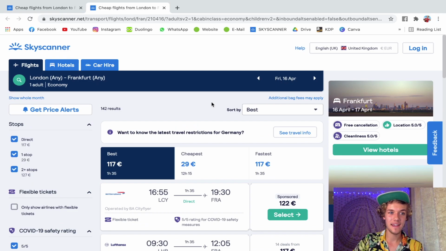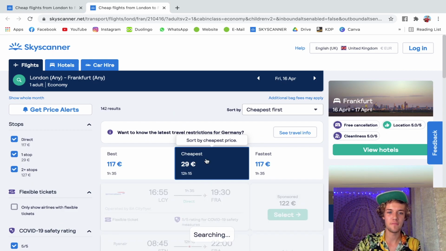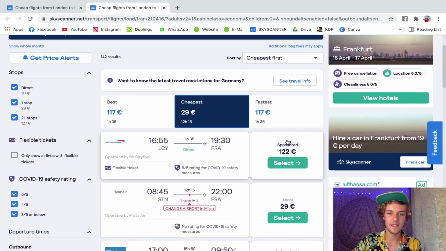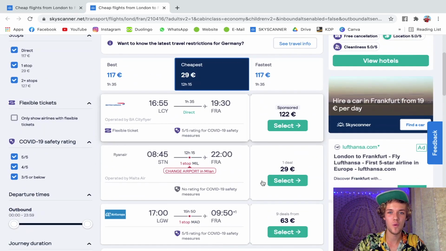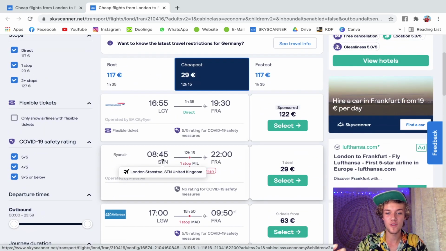So here we are back again at our flight result page from London any to Frankfurt any, not on the 14th of April, but on the 16th of April. And we obviously always want to click the middle column, cheapest. This is a sponsored ad, we'll ignore this. Again, in the first ever search, we only searched in London Heathrow. Now we have all London airports, we have all Frankfurt airports, and we have the entire month of April where we now sourced the cheapest date from. So we now have London Stansted with a stop in Milan to Frankfurt International Airport for 29 euros.